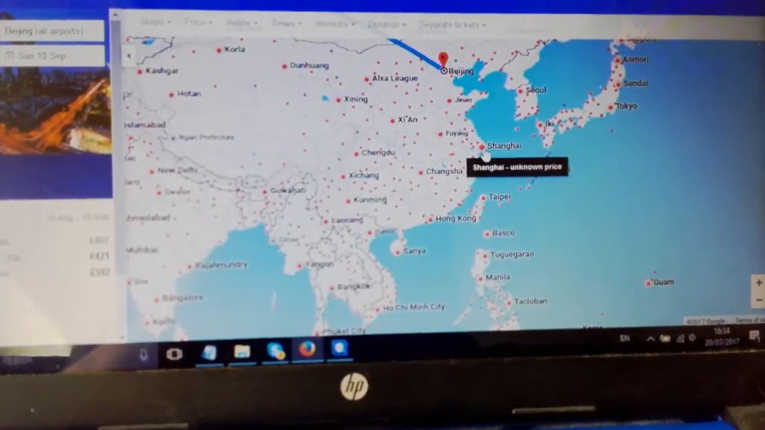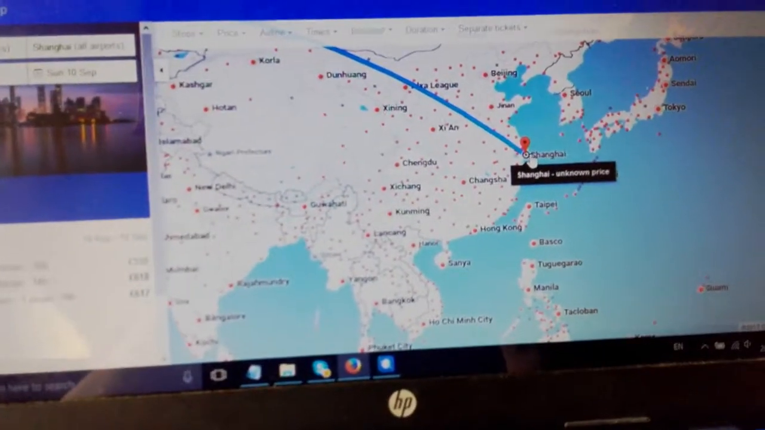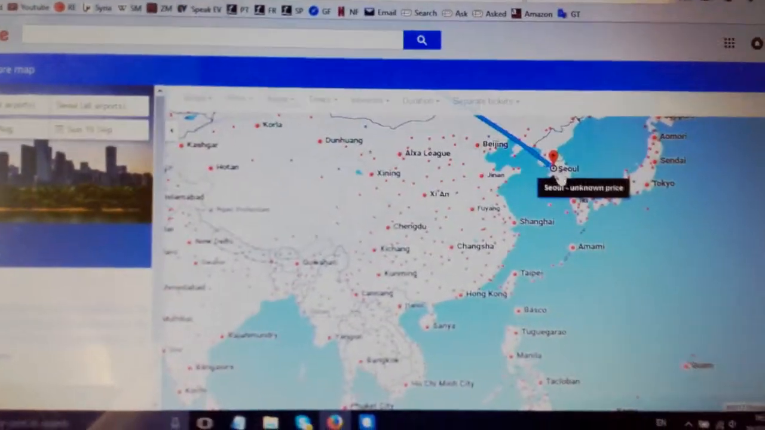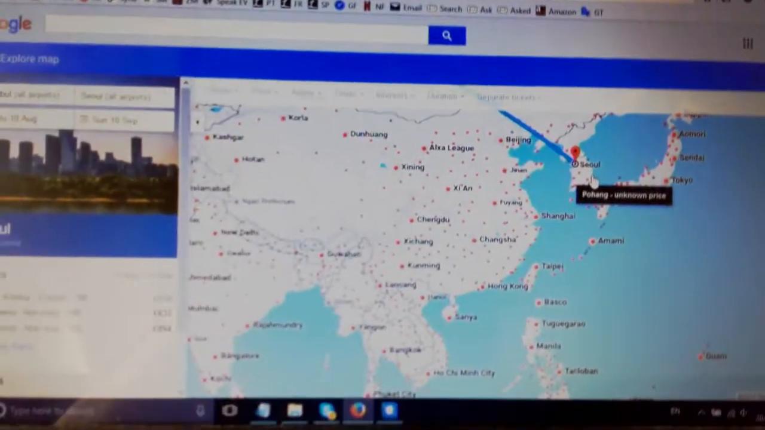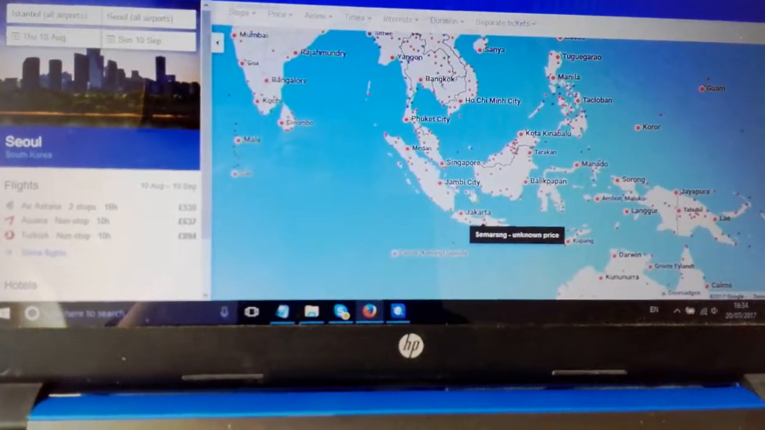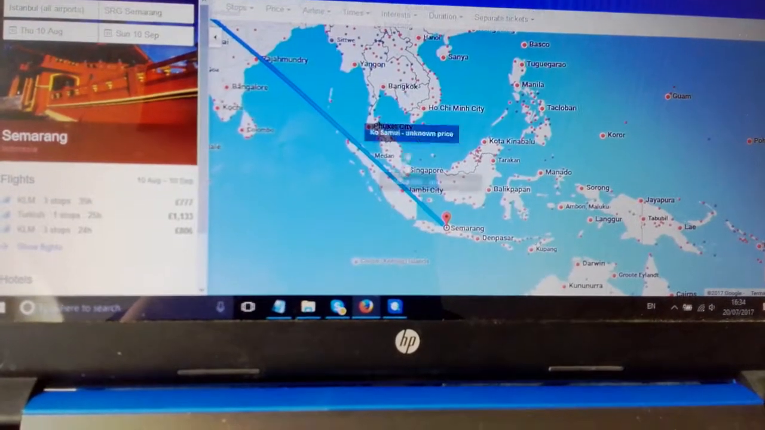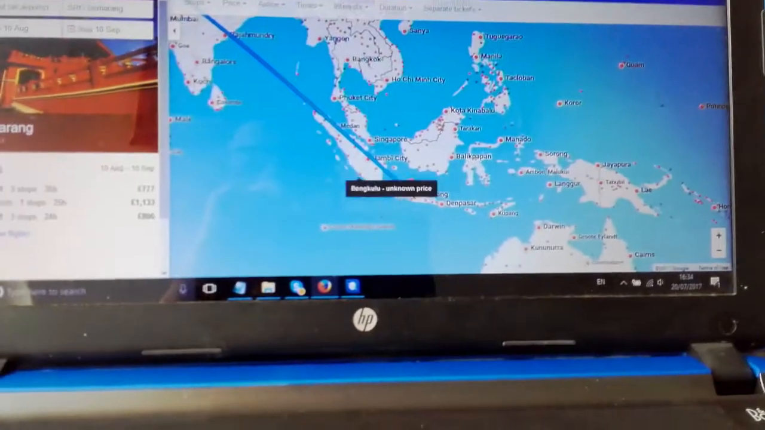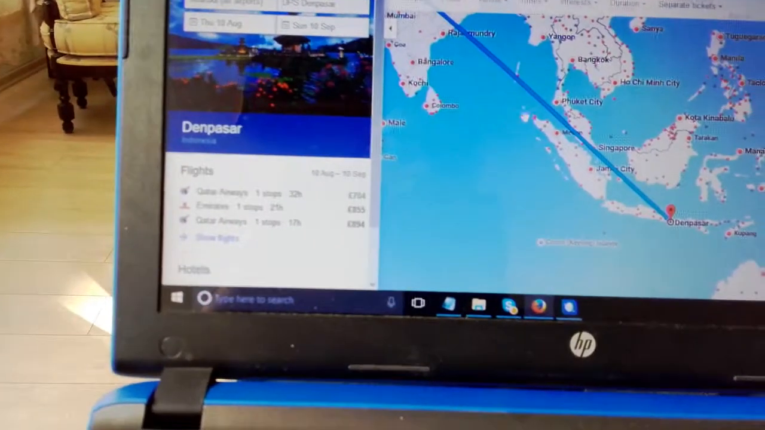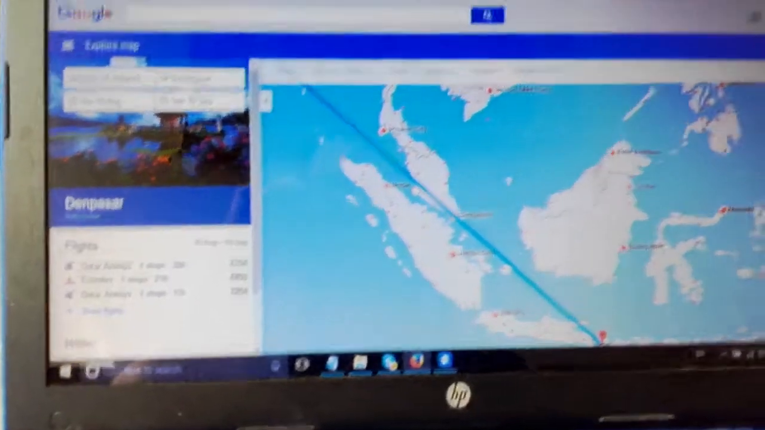Let's have a look at Shanghai. Okay, so it looks like the cheapest place for me to go for that month would be Kuala Lumpur. And then, of course, there are cheap flights from Kuala Lumpur to other places in the region. Can have a look at Bali as well. Okay, so that's how you look for cheap flights.